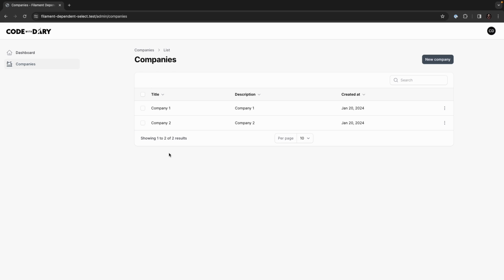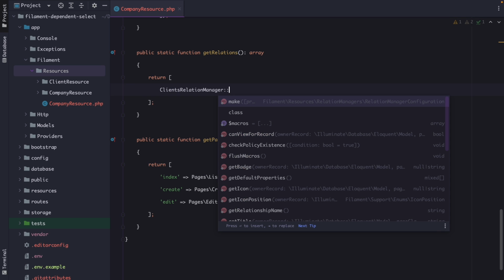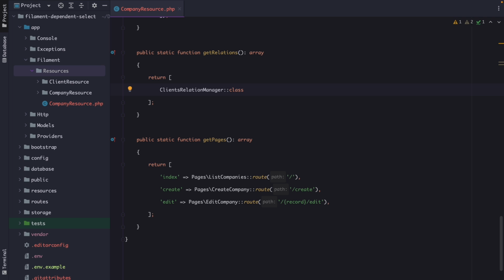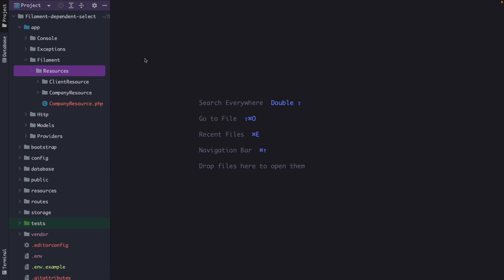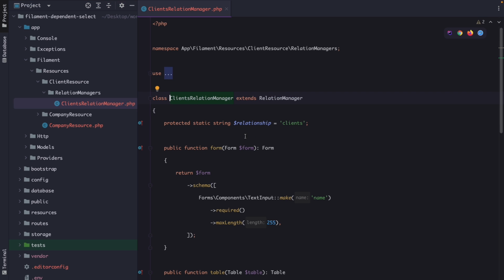Let's define our relationship right now, which we need to do inside our company resource, where you will see that you have a getRelations method. So right here, let's make a call to our client's relation manager, and let's make a static call to the class. So let's close off our company resource. Let's open our client's resource directory, where you will find one subdirectory named RelationManagers right here, where you will find a file inside of it, or a class, named ClientsRelationManager. So let's define our clients relation manager right now.